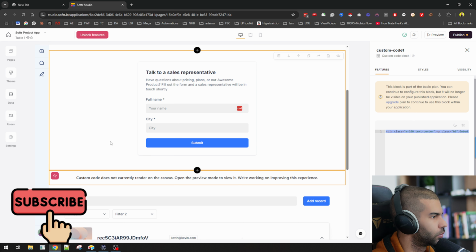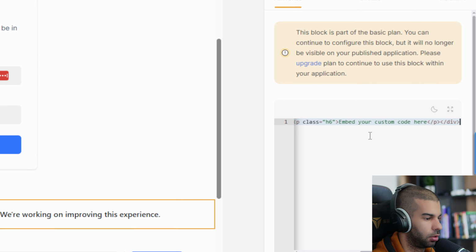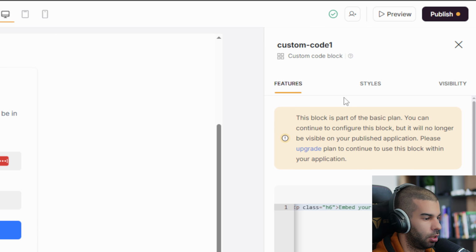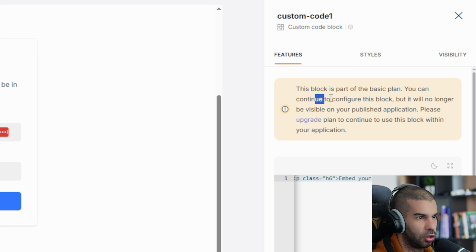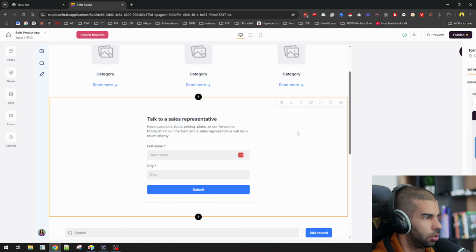So we can also add some custom code here that would allow us to link to something specific, like a custom form that we create. The problem is this, though. This block is part of the basic plan. You can continue to configure it, but it will no longer be visible in the Publish tab. Please upgrade your plan to continue using this block. Okay, so just go with a normal HTML form in our case.